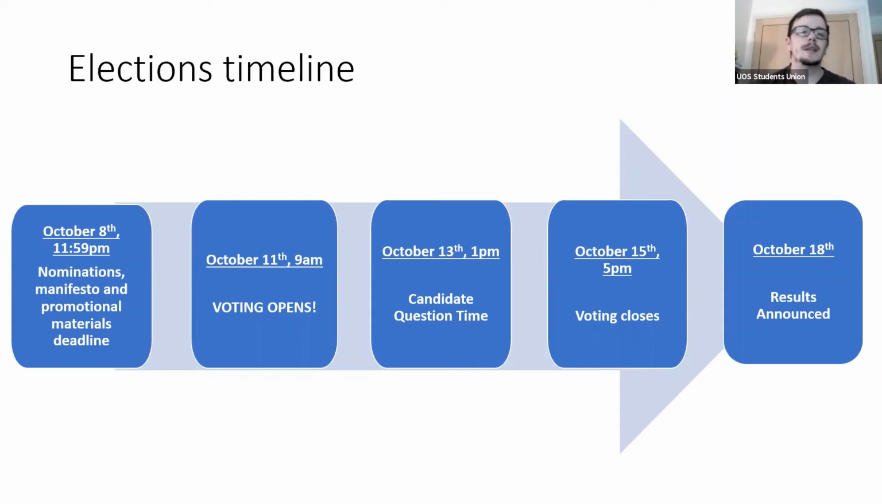But we just need to see a design just to okay it. So do drop us an email by that date with any posters that you want to use or anything like that. Voting will then open on Monday, October the 11th at 9 a.m. It will run for that working week up until the end of the Friday. At 5 p.m. voting will close on the Friday.